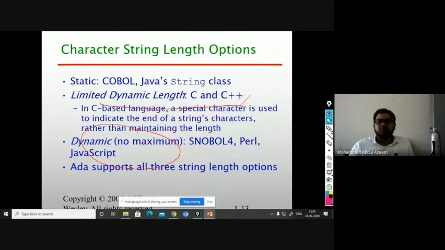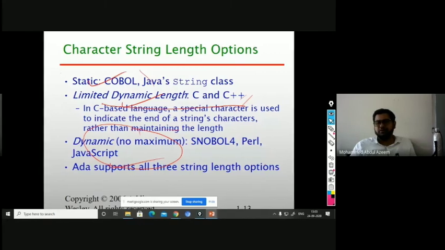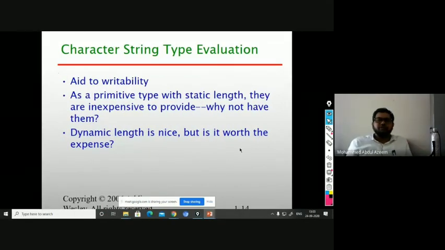Ada supports all three string length options. You can have static length strings, you can have limited dynamic length, and you can have dynamic with no limit, right? String type evaluation. It gives aid to writability. Basically, when you have strings, you can straight away start performing the operations specified as part of the programming language directly.